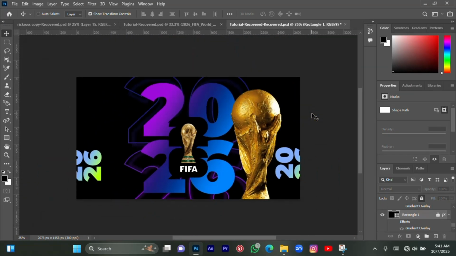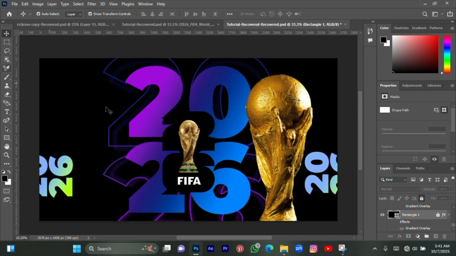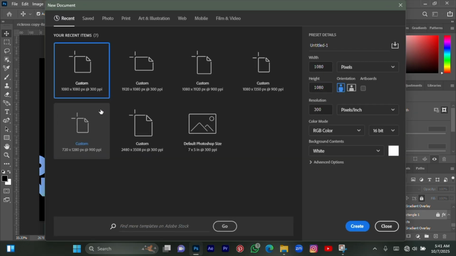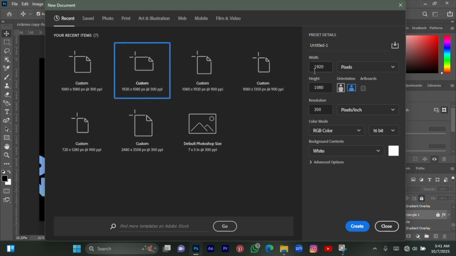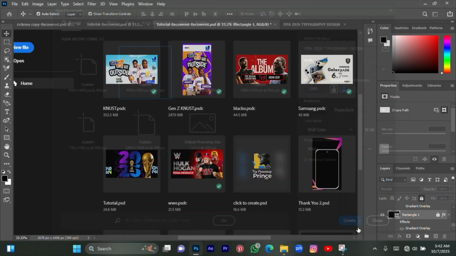So the first thing I want you to do is to open Photoshop and create our new document. Always remember the shortcut for this is Ctrl N. I'm using a dimension of 1920 by 1080 and I'll name my preset FIFA 2026 typography design. I'm using a resolution of 300, and my orientation is landscape. Then I just click on create.